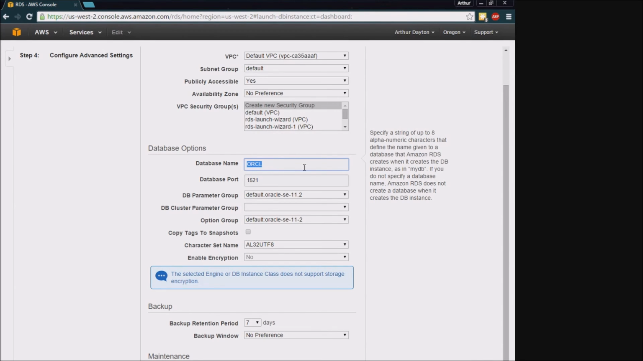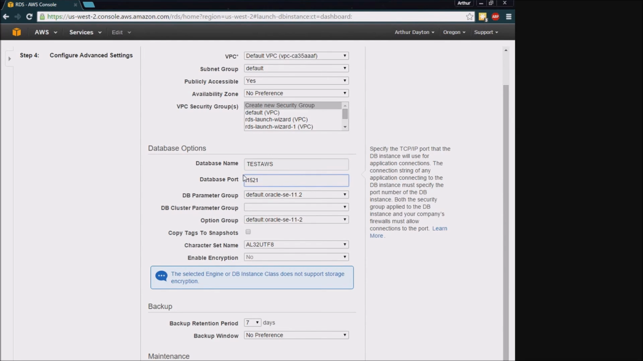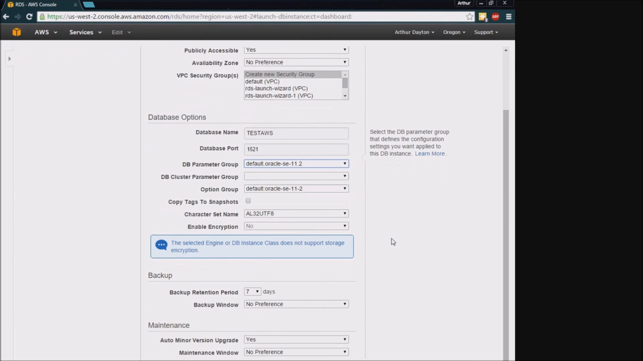I'm going to change this just to mix things up a little bit. So I'm going to give this database the name of Test AWS, just to make sure that I'm not going totally by the book here. We'll go with the default database port. Then we'll take the default DB parameter groups. We're really just allowing AWS to hand us a working instance of a database, and the defaults will be just fine for us. So we'll just go ahead and accept all of the defaults that are here, and then we'll go ahead and click this Launch DB Instance.